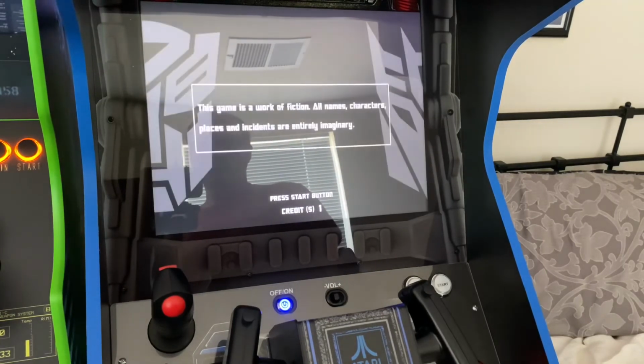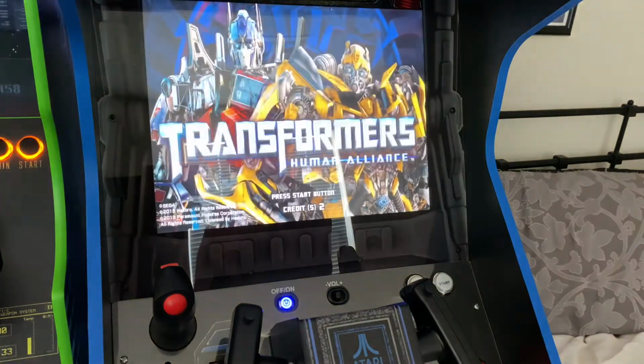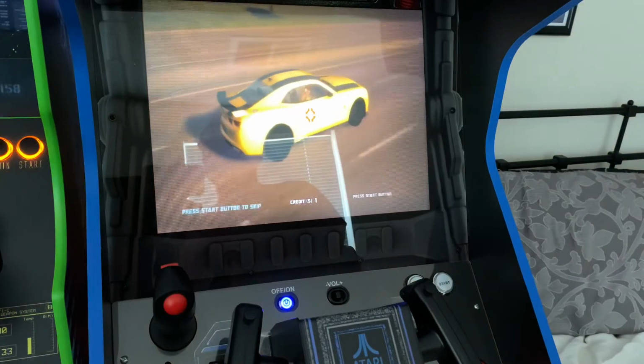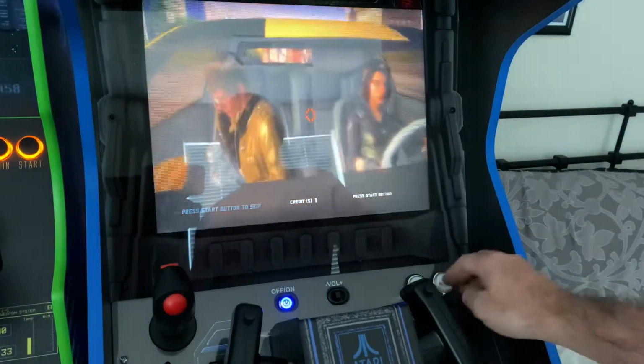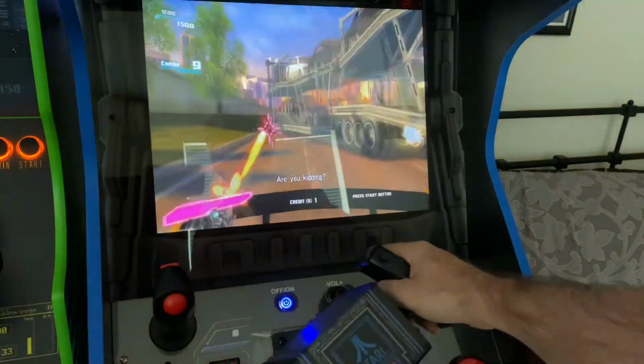Okay, so we're in Transformers, and my coin button, which was mapped to service one, I'm going to press that. Going to hit what I mapped my start button as. Start to skip. You can see my yoke is working great.